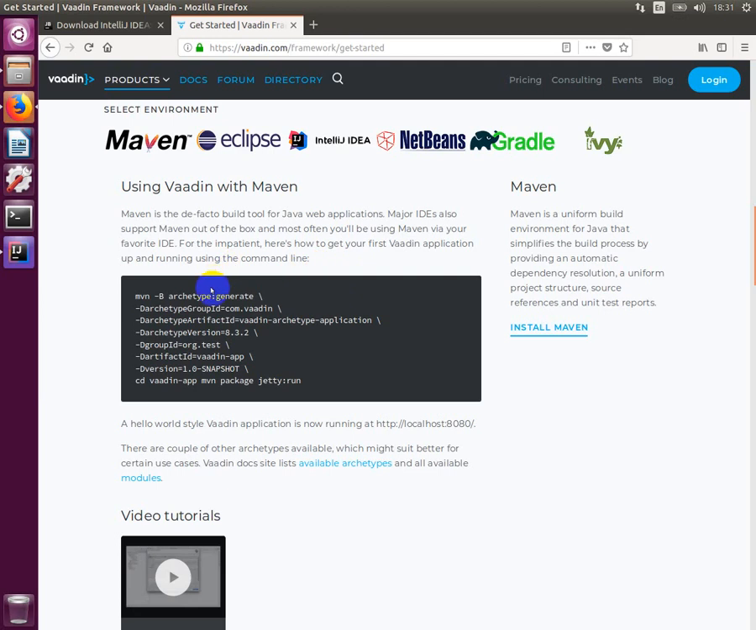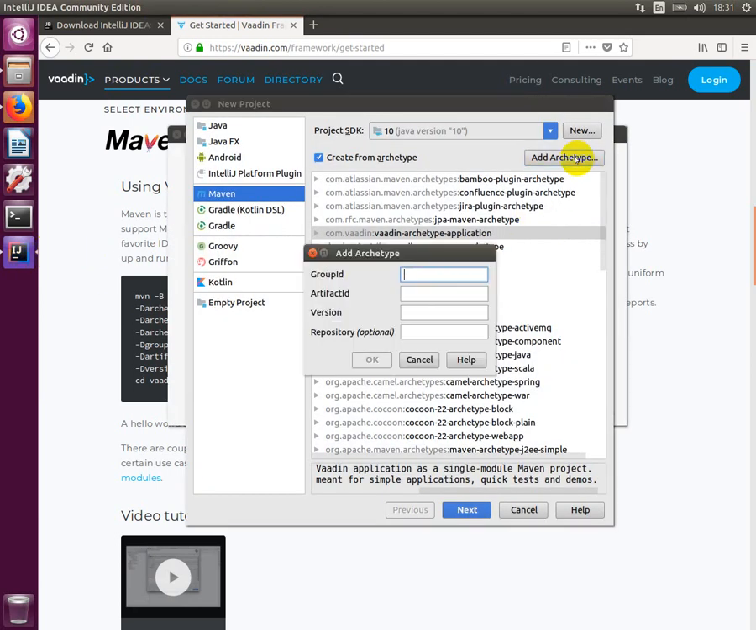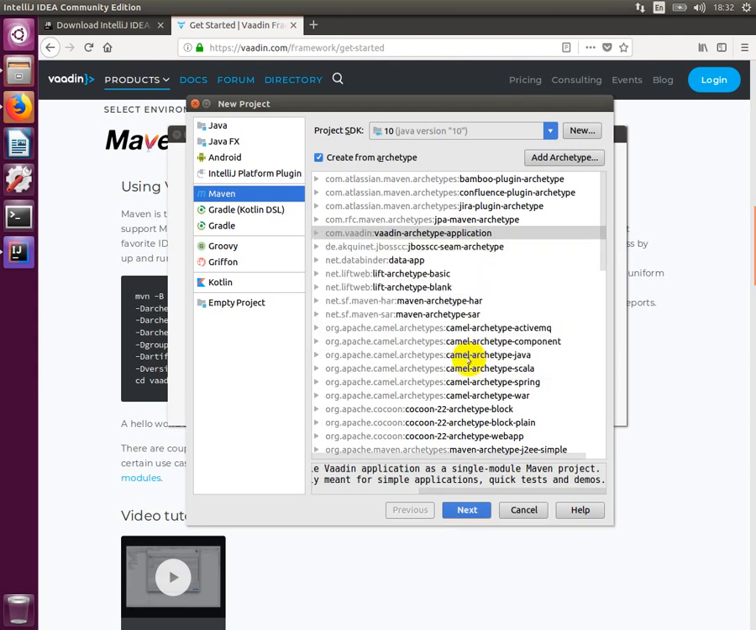I know the archetype information: the group ID is com.vaadin, the artifact ID is vaadin-archetype-application, and the latest version is 8.3.2. I'll go back to IntelliJ and create a new archetype with that information. Make sure that I have selected that archetype.